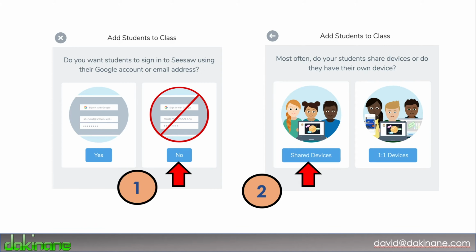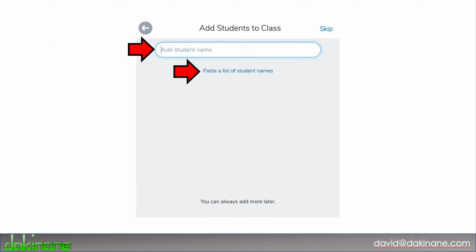Click on that, and you've got some options, and you need to answer these. Do you want your students using a Google account or email address? The easiest way for most students is to say no, we're going to use the QR code. So click on no, and then the next option that comes up is to set it up as a shared device, and that's what I would recommend you did, a shared device. So you click on the shared devices option, and then you can start adding your new names.